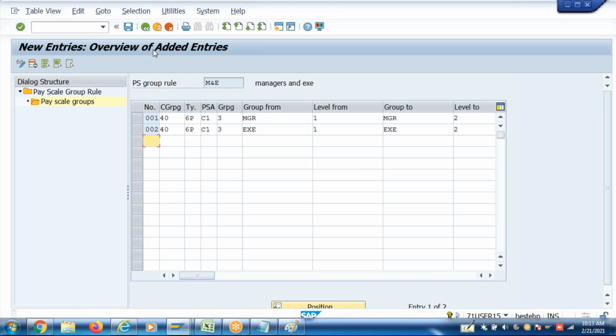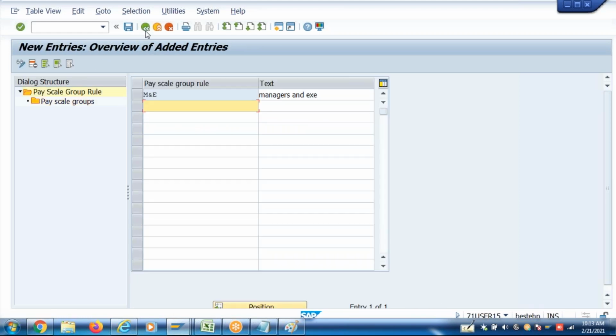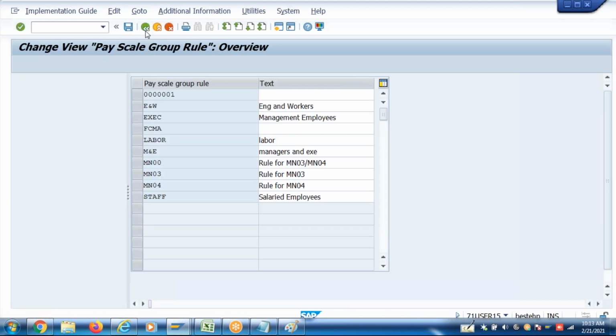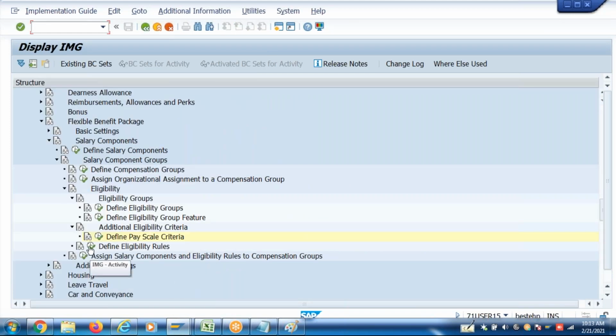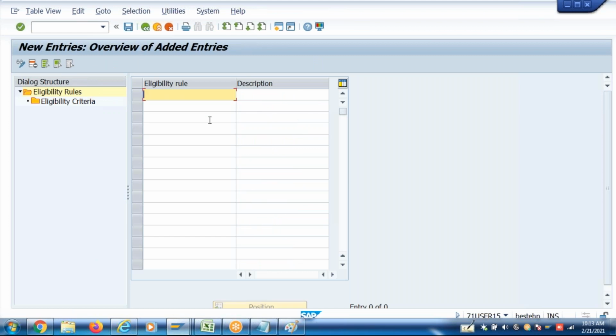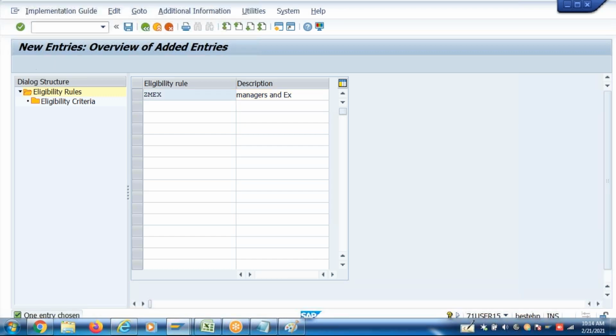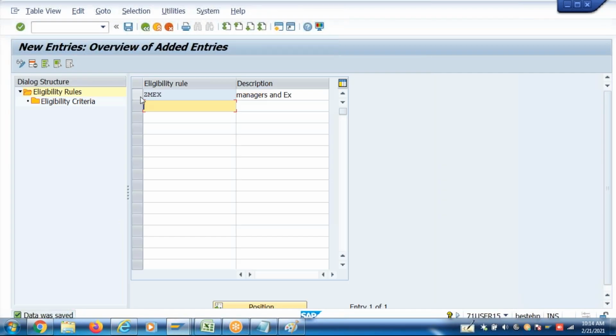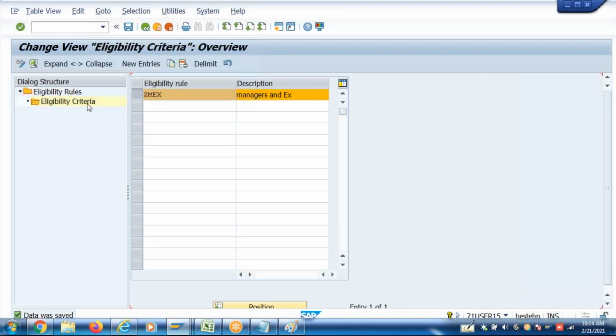So I created a different eligibility rule for this. Go back, go to eligibility rules, Z, M and E or ME, managers and executives. Save it. Under this, assign the pay scale group.